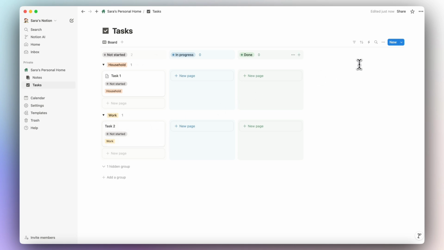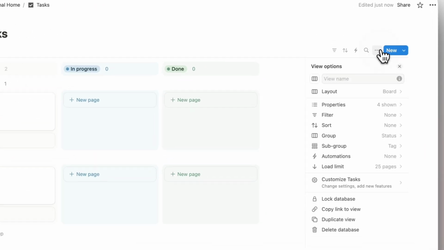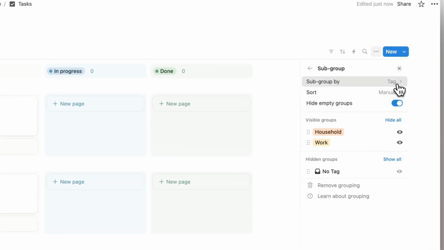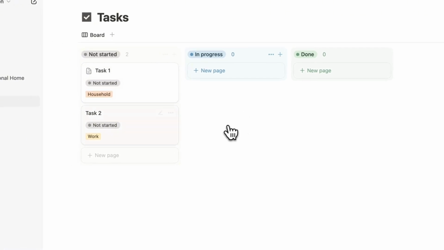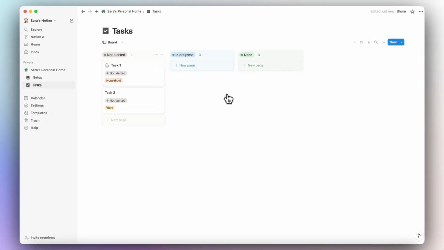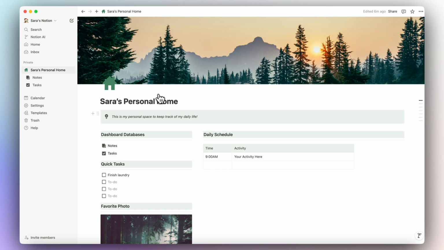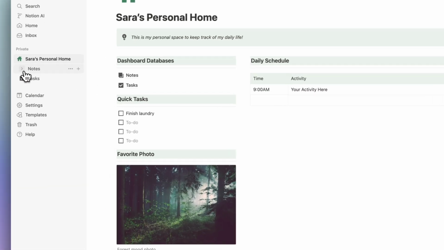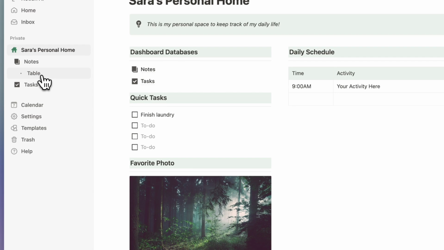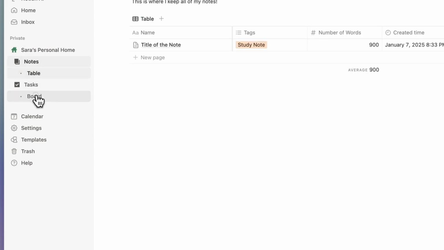So I'm just going to keep it like this so you can see your task list. I'm going to simplify it by removing the subgroup. So subgroup by none. And we have a very basic task list like this. Now, if I go back to my personal home, you'll notice now we have notes and tasks. When you open up a database page, you'll notice that you see table here, you see board here. So these are the various database views.